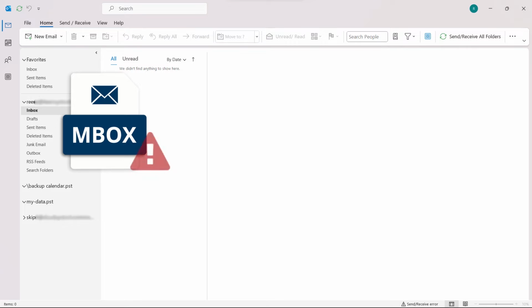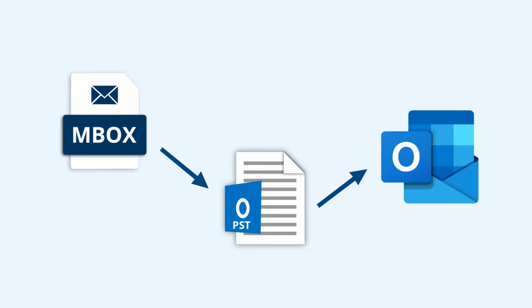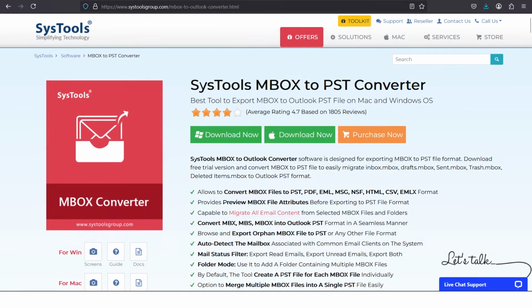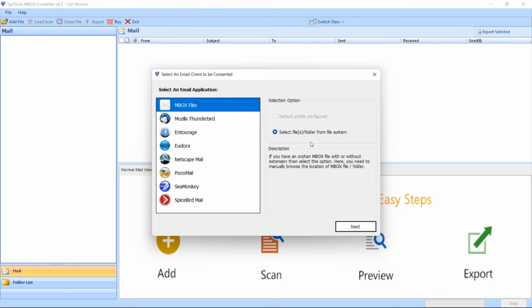And for that, I recommend using SysTools MBOX to Outlook PST converter, a reliable tool that makes this process quick and hassle-free. First, go to the SysTools website, download the MBOX to Outlook PST converter, and install it on your system. The installation is straightforward. Just follow the on-screen instructions. Once installed, launch the software and click on Add File to select the MBOX file you want to convert.